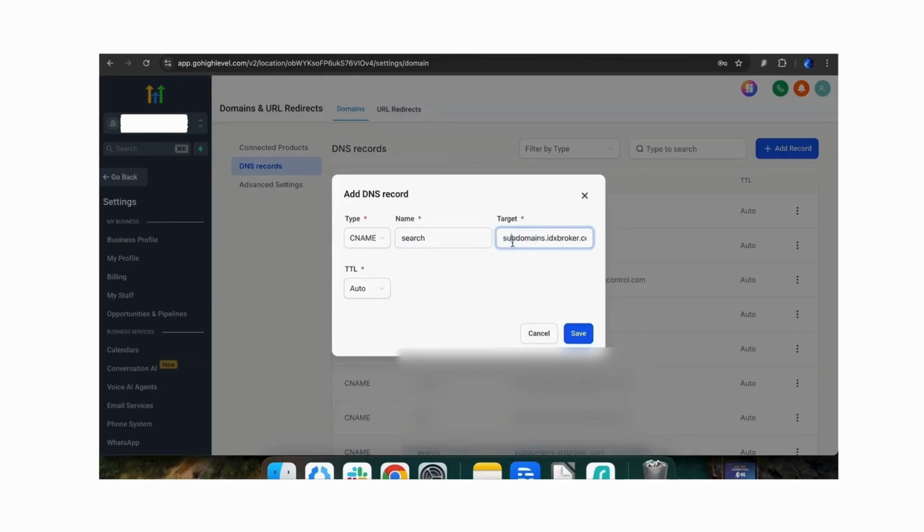So again, subdomains.idxbroker.com. Here, I recommend search. That's a good one since this will serve for all the IDX pages. But again, you can choose any word you want, like homes or listings or TX, something that's short, right? So in this case, I'm going to do search, and then we just go ahead and save.